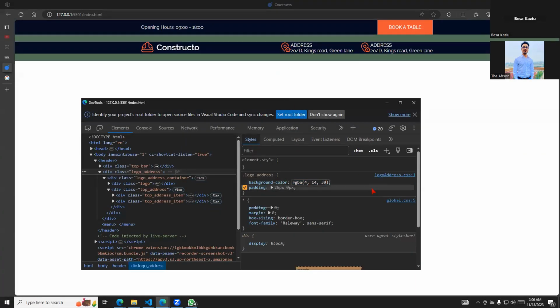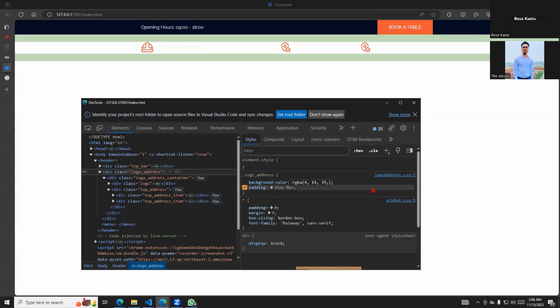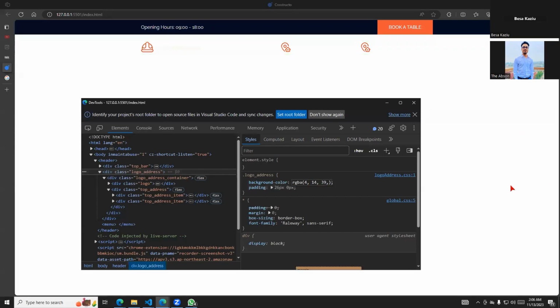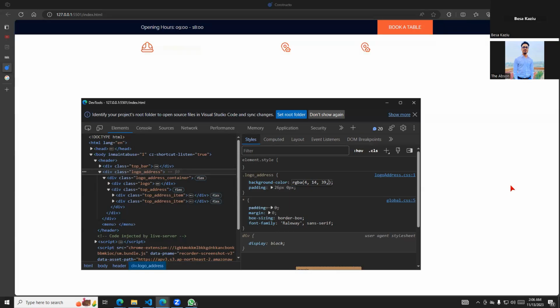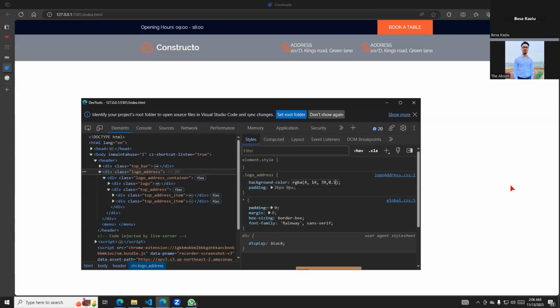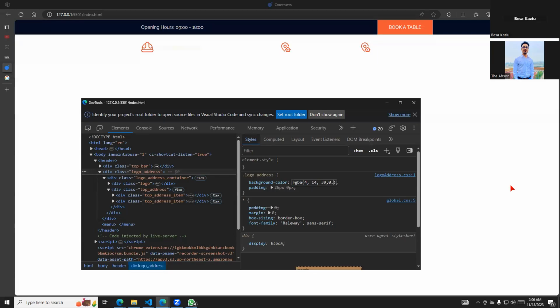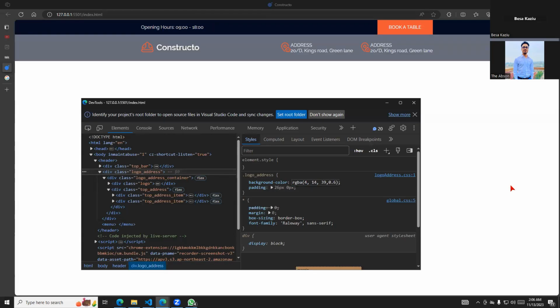But alpha stands for opacity. If we give 0, it's like nothing. If we go from 0 to 1, giving 1 means 100% full. If we give 0.5, it's half opaque. 0.6, a little bit more, we can see less opaque. 0.7, less opaque. 0.8, less opaque. 0.9. I think 0.8 looks good. Right? This is one way of doing it, changing it with the Google color picker.